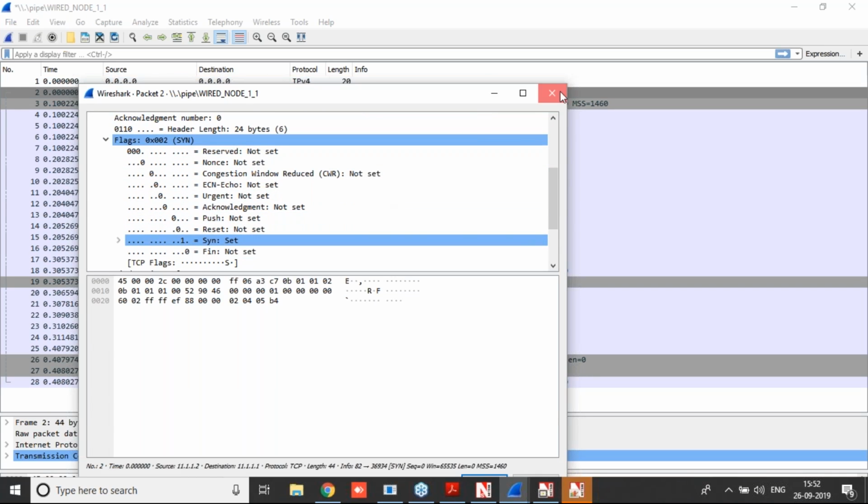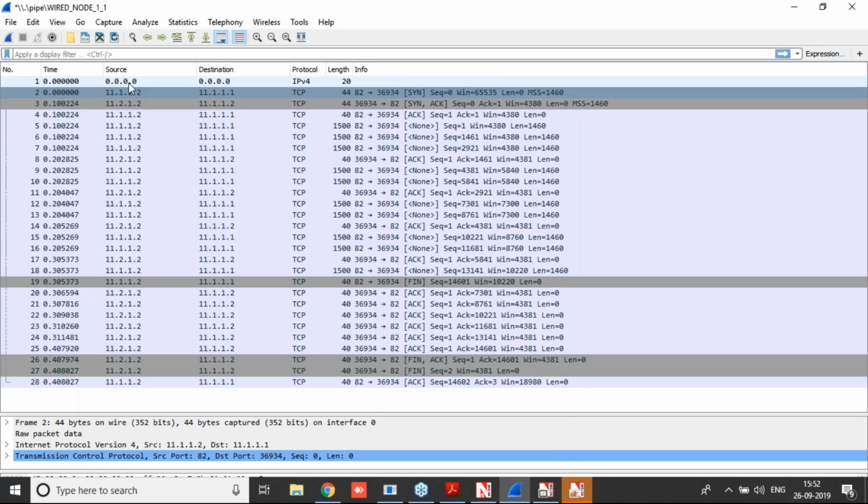This is from the client to the server, and the server is responding with a SYN ACK, and finally the client is responding with an ACK. We can see the file transfer, and finally the file transfer is closed with FIN and FIN ACK.